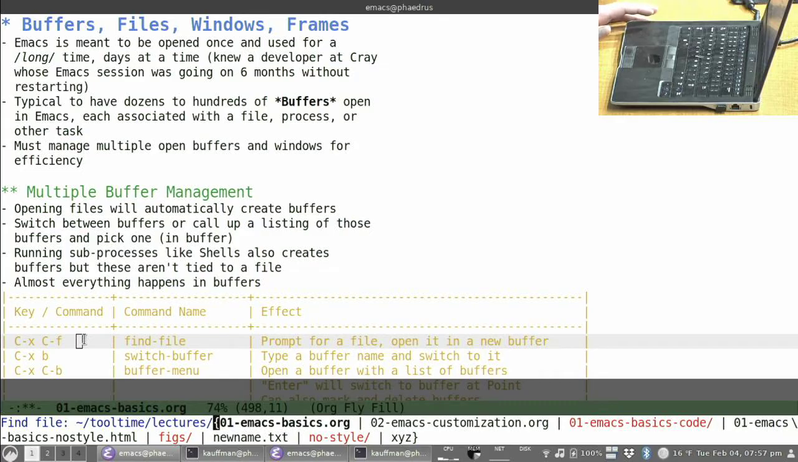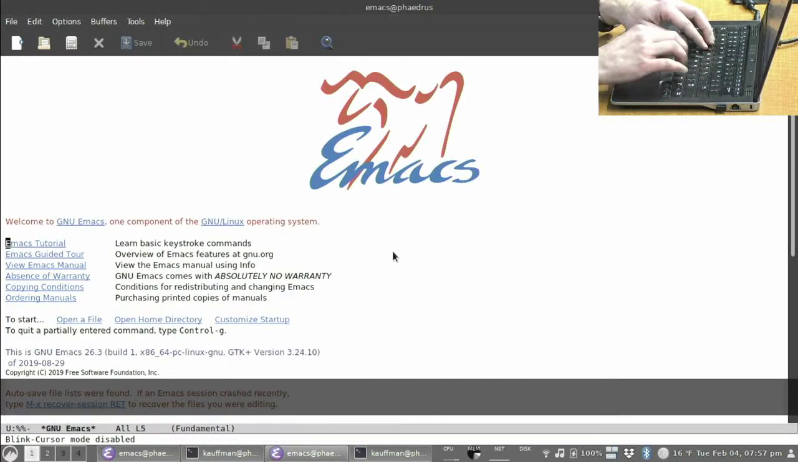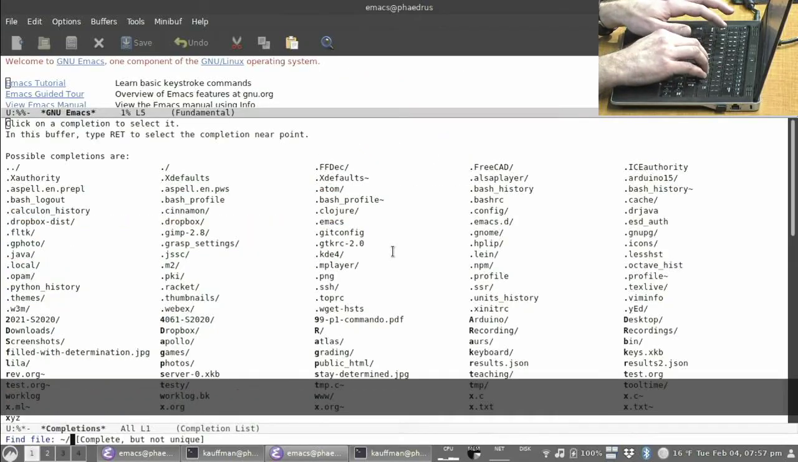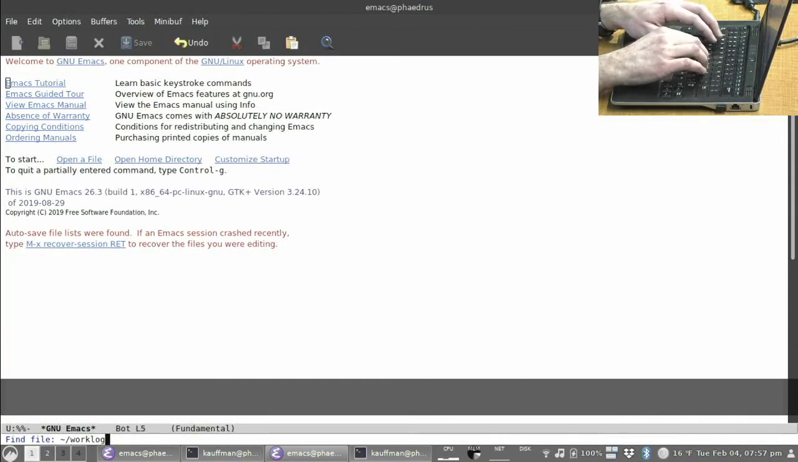Now, in your standard Emacs, which I'll switch over to here, this is just terrible. So Control X, Control F, I can start typing things, but if I press Tab, I'll get this sort of weird bit of business up here. No hints. If I wanted to open up a work log, that'll be there. But if I type something sort of wrong and press Tab, then this is no good.